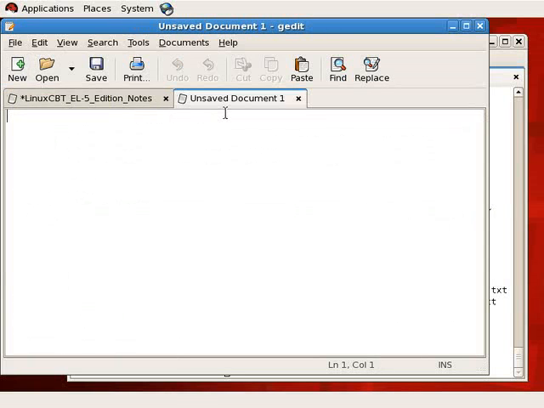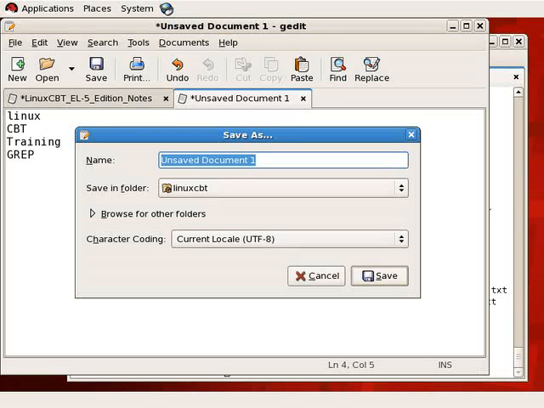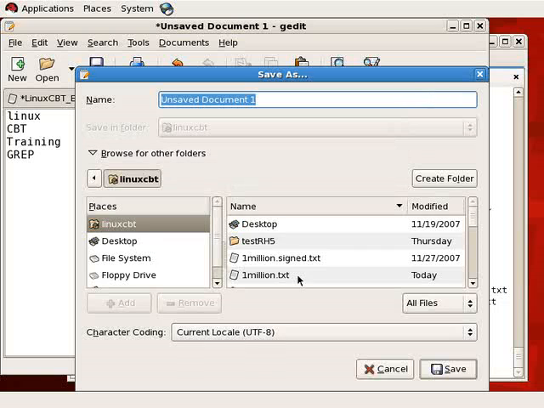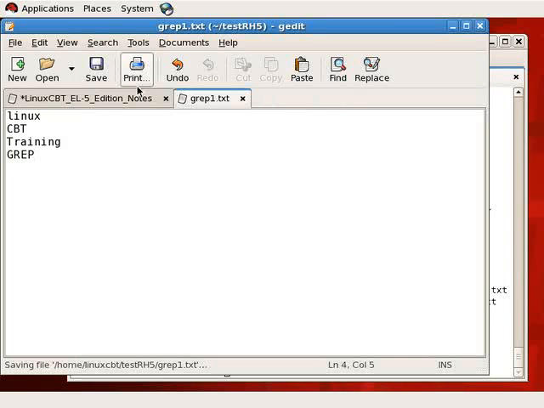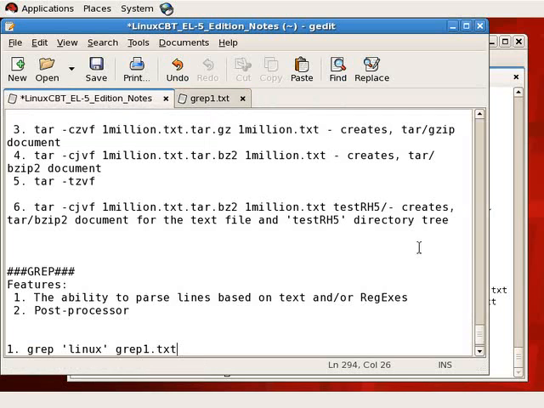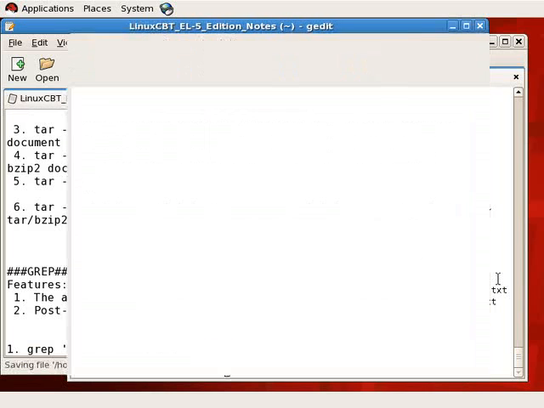So let's click on New for a buffer. The first line will be Linux, the second one CBT, let's capitalize it. The third one will be training, and the last line will be grep itself. Simple document, we'll save beneath the test RH5 subdirectory, and we'll call it grep1.txt. Again, suffixes are unimportant within the world of Linux, but we're accustomed to doing so from Windows.